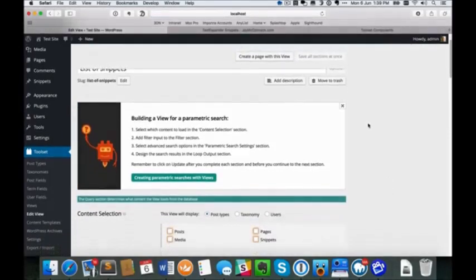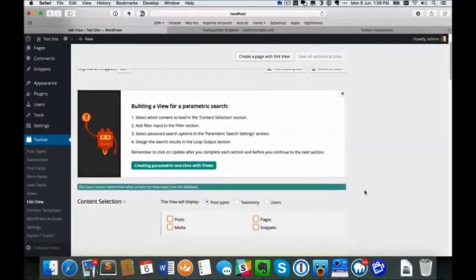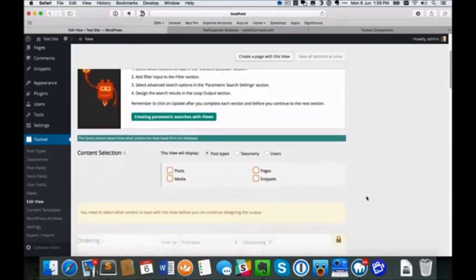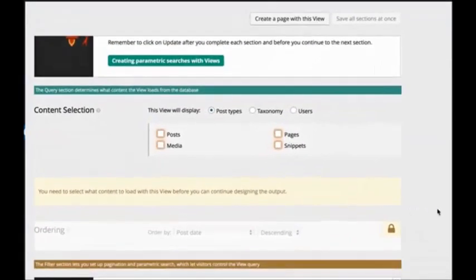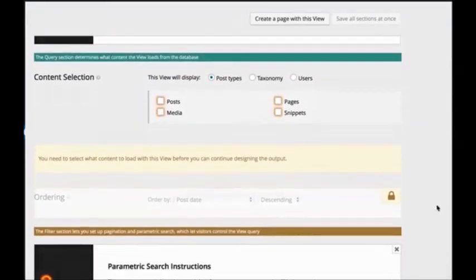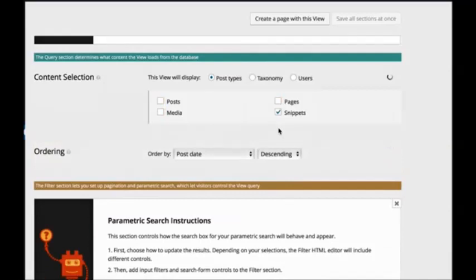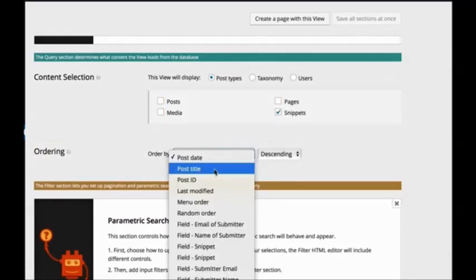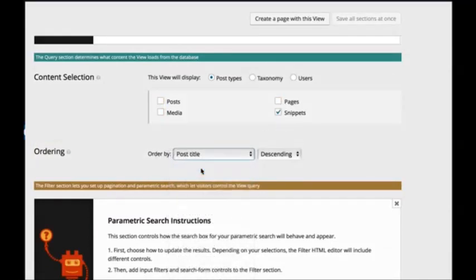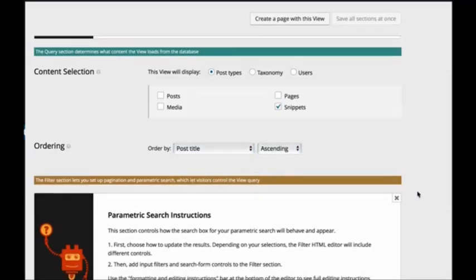There's an awful lot of descriptive content on here about how the parameters work. I found that it was pretty straightforward, so I'm just going to walk through and show you the elements that I did. The first thing that I did is I specified what posts I'm interested in looking at. So I'm looking at snippets. How do I want them ordered? Well, I'm going to order them by the title of the post, which is my abbreviation, and I'm going to put them in alphabetical order.